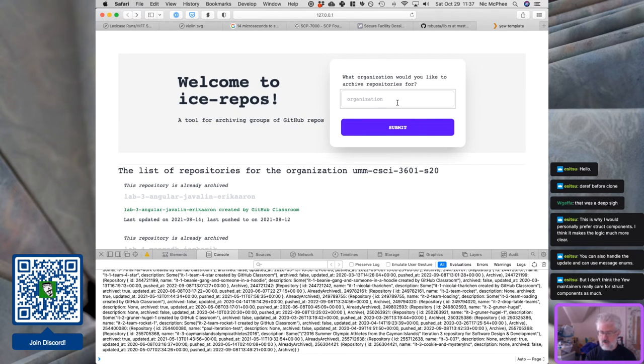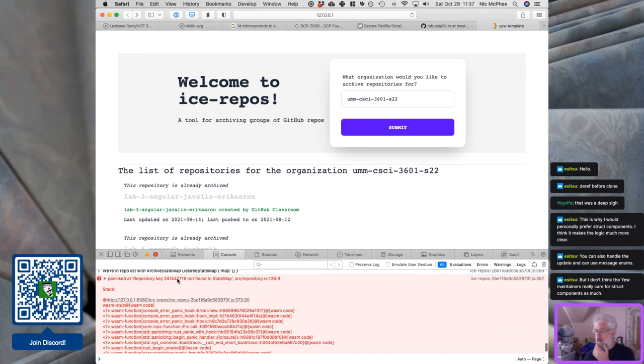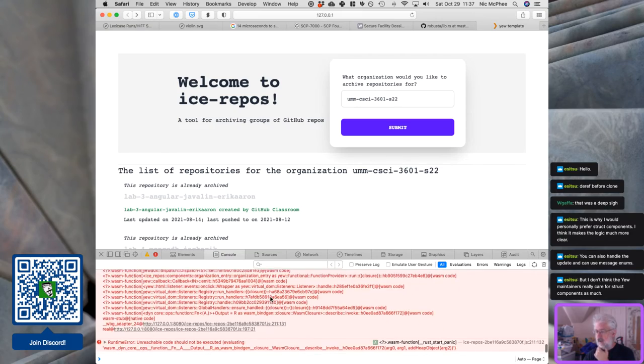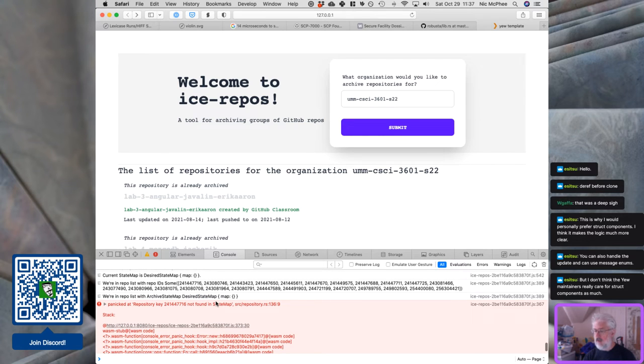Now, if I change the organization, does this work? This is 20, so go to 22. Oop, nope. So we tried looking for something that didn't exist. So we're not clearing something correctly when we go to a new organization. So we changed the current state map. That's good. But we have a list of IDs. So I think this has got IDs in it that it shouldn't have. So I think that's why that blows up.